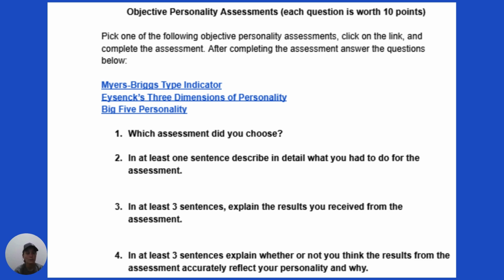Number 4 is very important that it is in your own words, though. In at least 3 sentences, explain whether or not you think the results from the assessment accurately reflect your personality and why. So look over your results and go, is this me? Does this sound like me? And then explain why or why not. So that's step number 1.